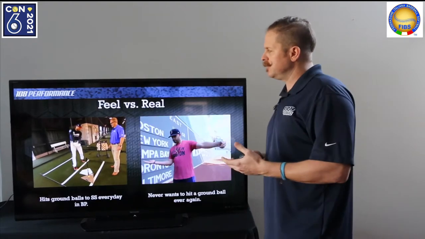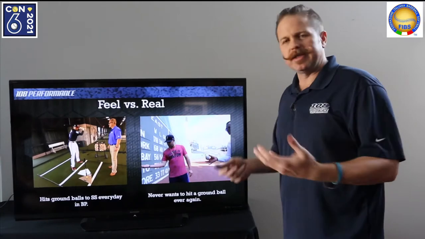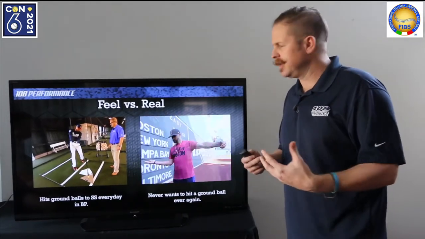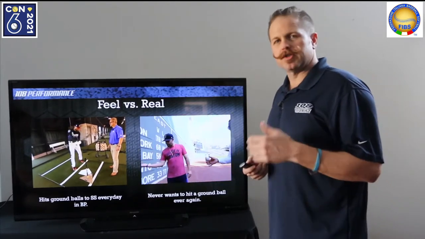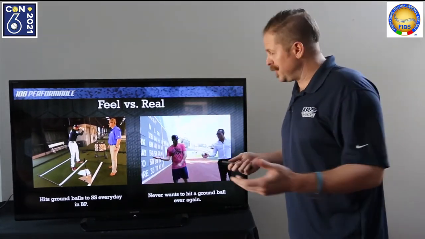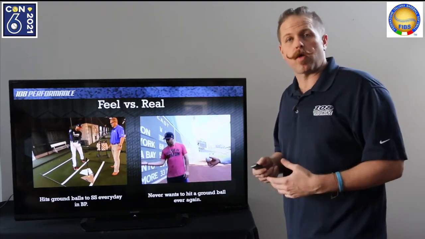Freddie Freeman, a high school draft pick, I think he was a second rounder, is an elite hitter. Always has been. He came up very old school, out of California. He wants to think the swing down, and he'll fight you over it. He wants to focus on hitting ground balls to the shortstop every day. He wants to hit ground balls.